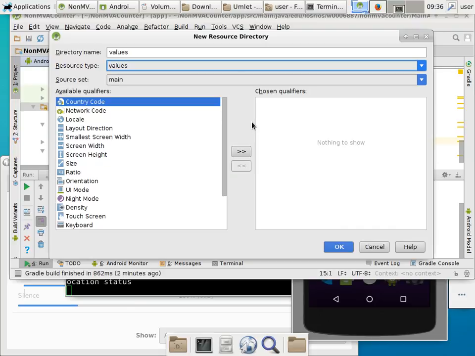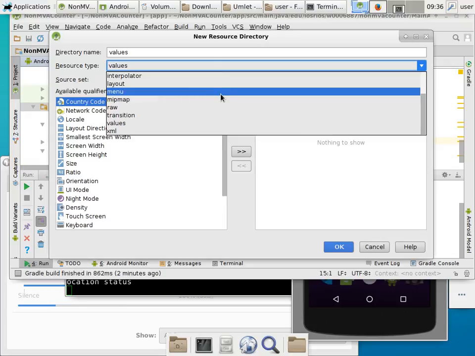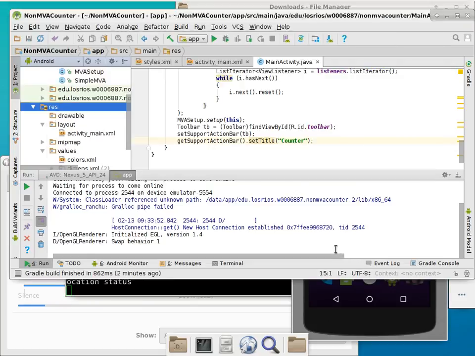Once you click that, it will ask you what type of resource we are talking about. Well, I guess it will be a menu resource. These are all of the available resources that you can create. Some of these we are familiar with, like values and layout, those are the things that we have seen already. So we are now starting to get into menus. But this is creating a menu subfolder inside resources. So we click this, and then we just click OK.